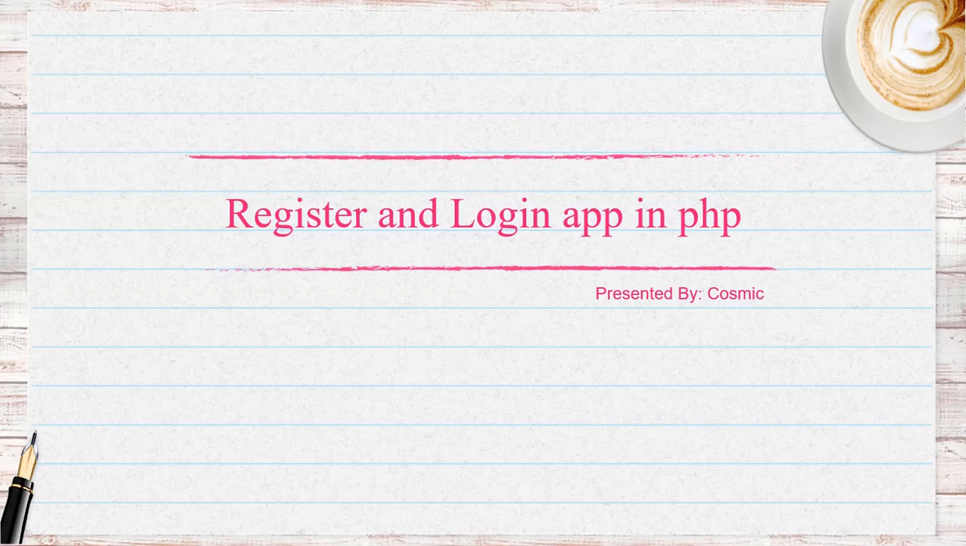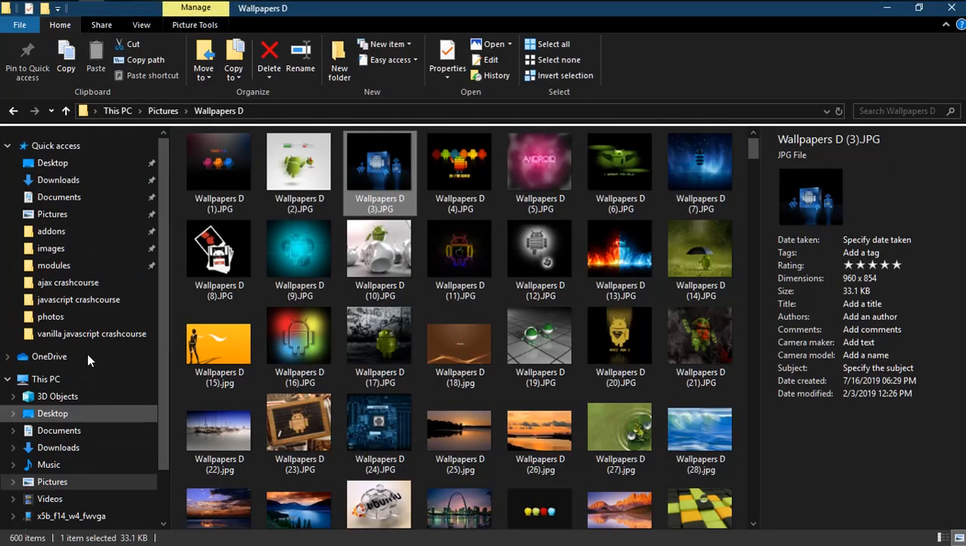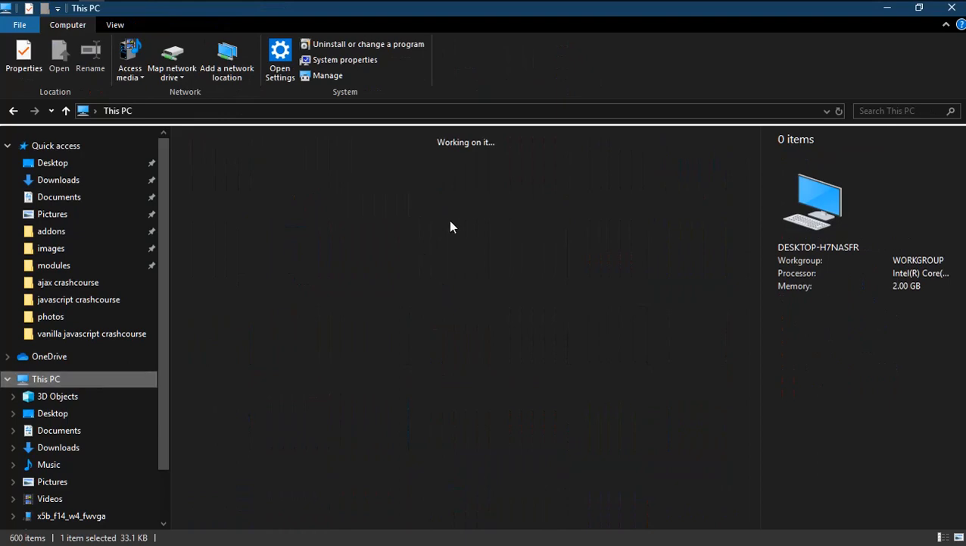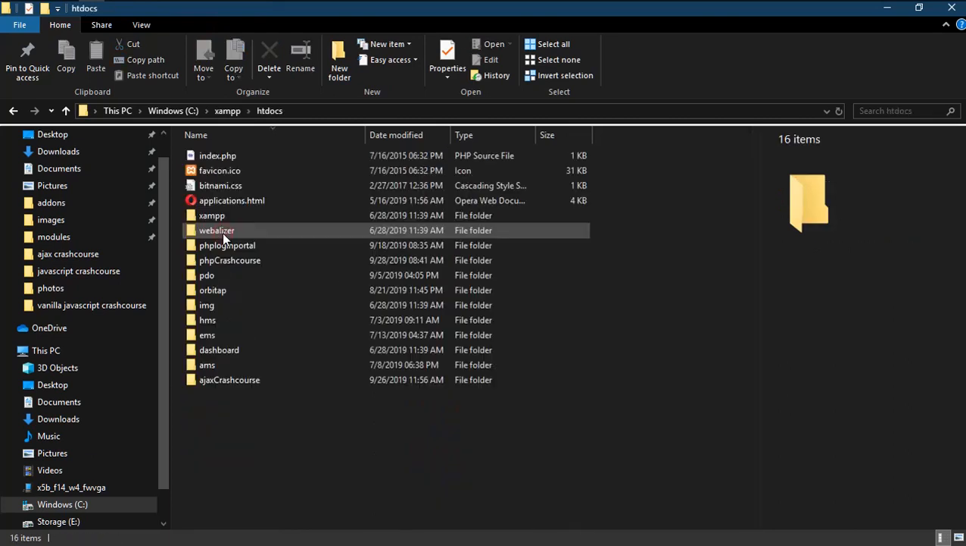Now the kind of work that we're going to do, we'll do it in a project folder. The project folder that we created in the previous tutorial was called PHP Crashcourse. As you remember, it was in the PHP root folder, which is XAMPP. To navigate to that folder, we are going to go to Windows C, then click XAMPP, then go to htdocs. So this is our project folder, this PHP Crashcourse.